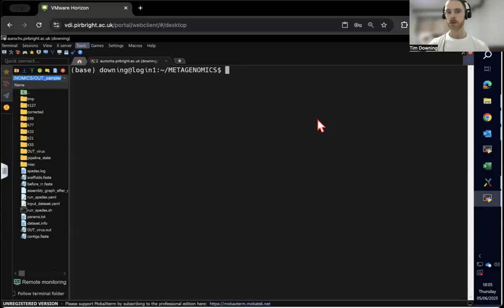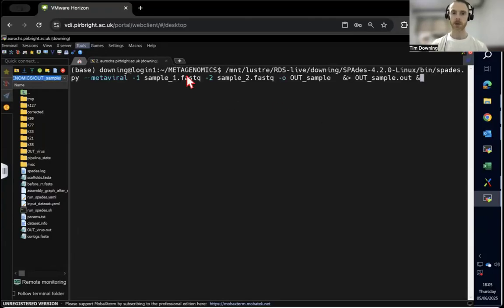We're going to run SPAdes now, and we're going to use the command that we had before in that same folder. What we need to check is that our two FASTQ files are present. Note at the end here, we're just adding an ampersand and output. We're sending the output to the out sample.out file and running this in the background so that we can run other commands at the same time. If we run this, it may take some time, but the output will be in the out sample folder.